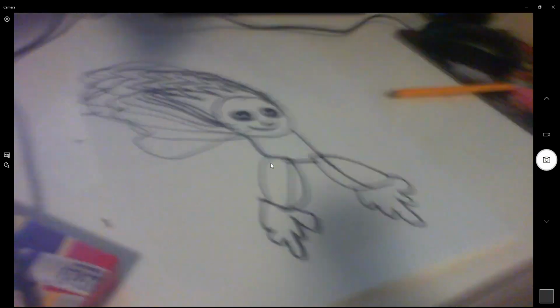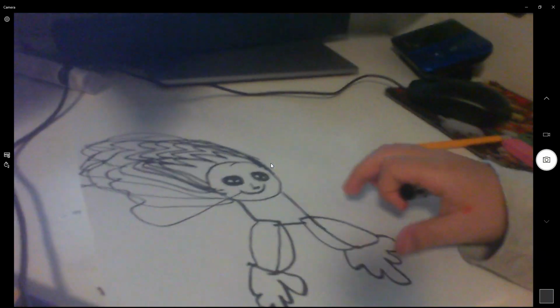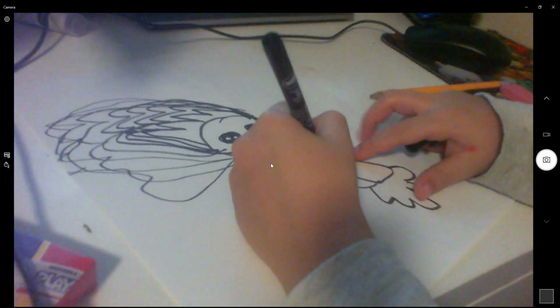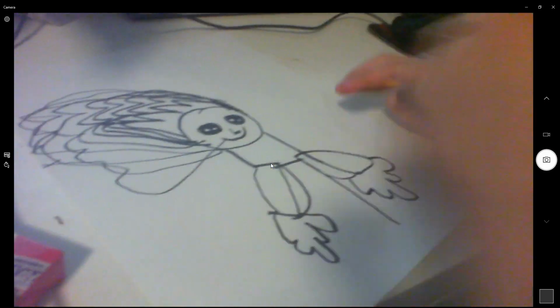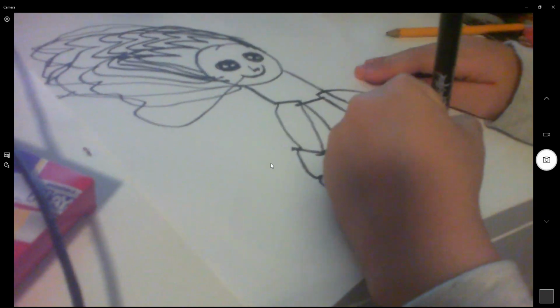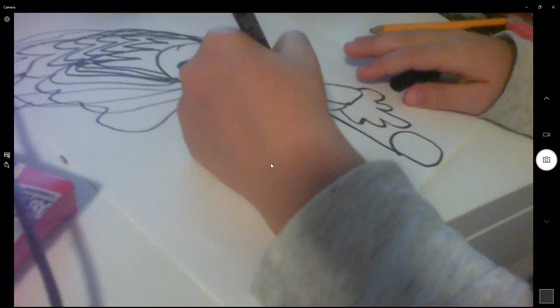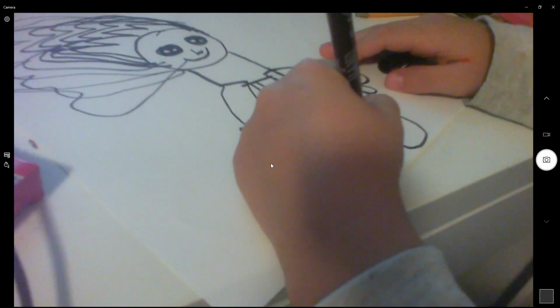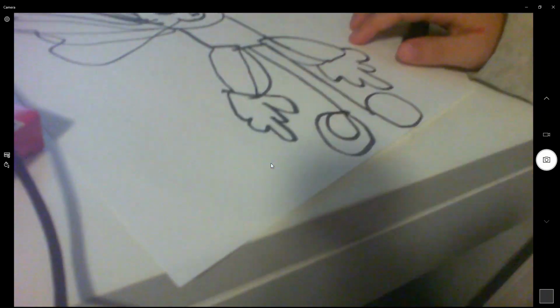So now, we are going to draw his pants. Take that, do a line, even longer, and do that. Like a long B, and another one like a longer D. It's a little smaller, so you can do it again.